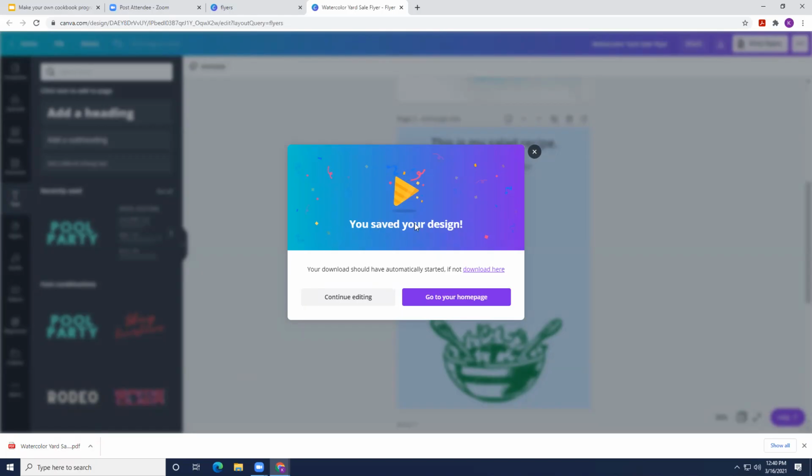So now it says you saved your design. Your download should have automatically started. If not, download here. So if you have a problem, you can click right there. And now we have the option to either go back home or continue editing and go on to our next recipe. So I'm just going to go home.